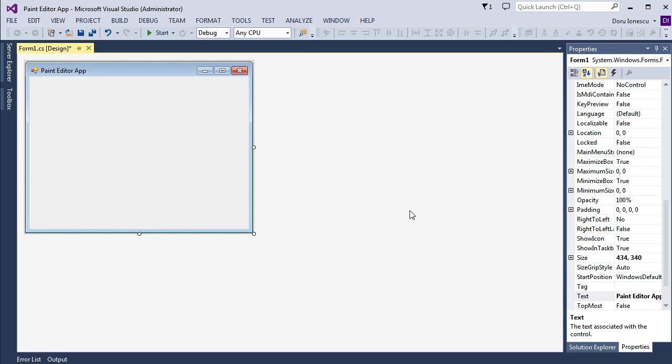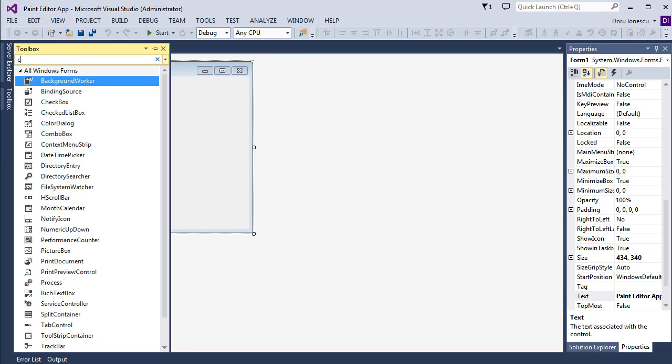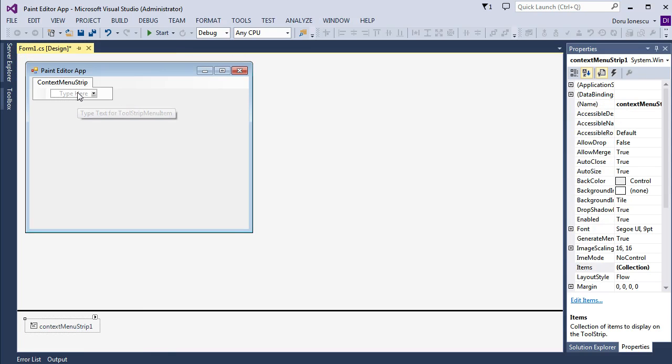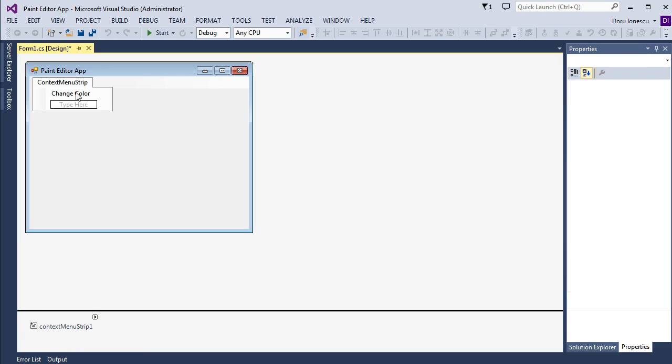as a picture. First, as part of the design, we need from the toolbox to add to the form a context menu strip. We have it on the form. This context menu strip is activated in debugging mode when you click the right mouse button on the form. We need three buttons inside the context menu strip: change color, the thickness of the pencil, and save as a picture.